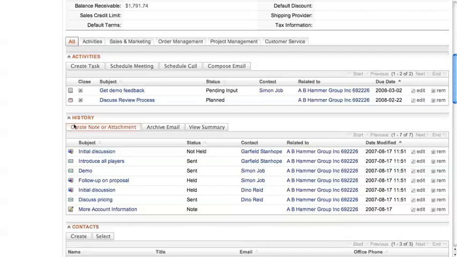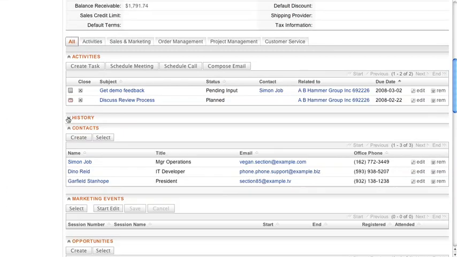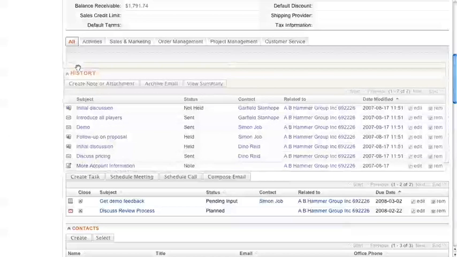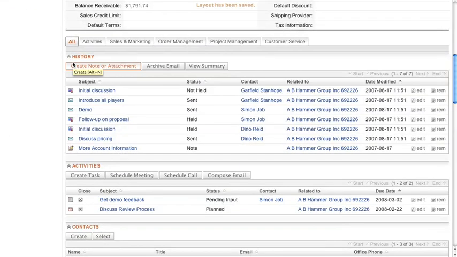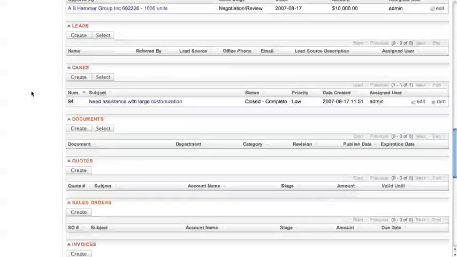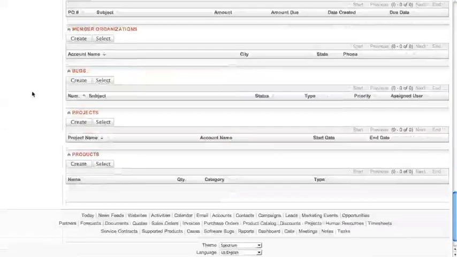we can see that an individual subpanel can be collapsed by clicking on the chevron there, and that they can also be dragged and dropped to reorder them to have the subpanels you're most interested in at the top. You can see a comprehensive set of related information for each account here.